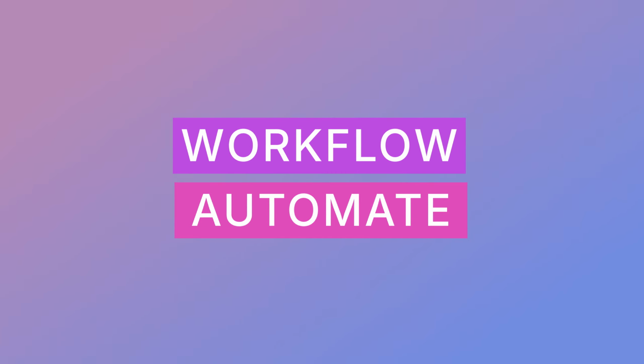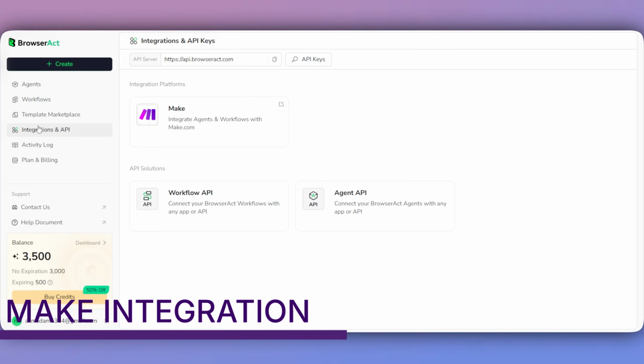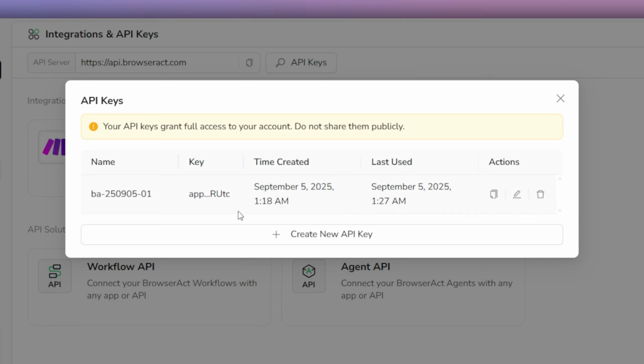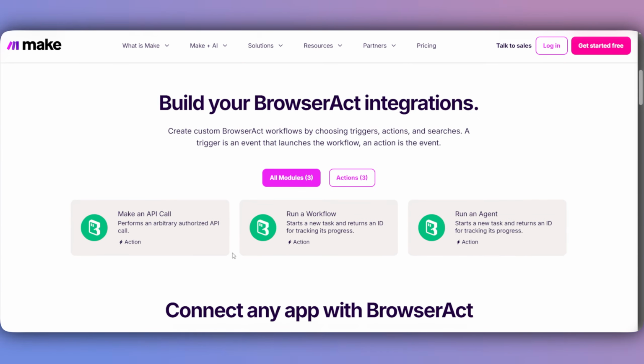Finally, let's put our workflow on autopilot using make.com. First, back in BrowserAct, go to the Integrations and API section to get your API key. You can also click the link here to get started with the integration. This is how we turn a powerful scraper into a fully automated business process.